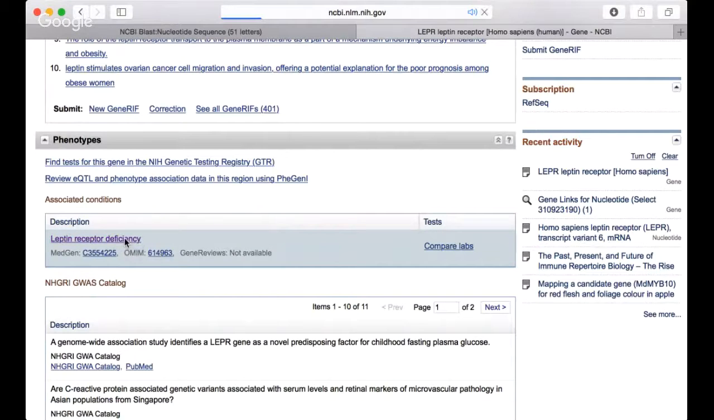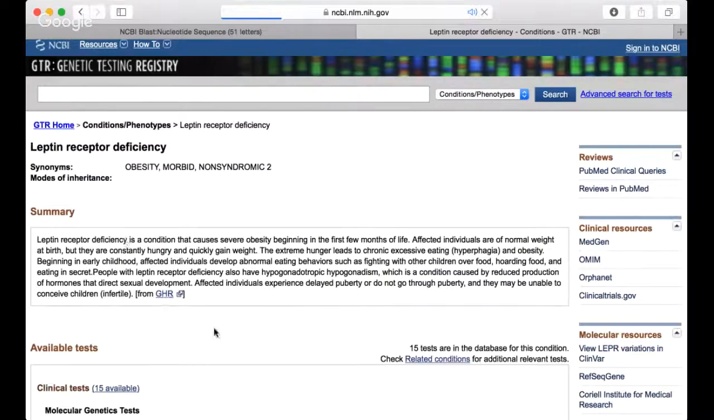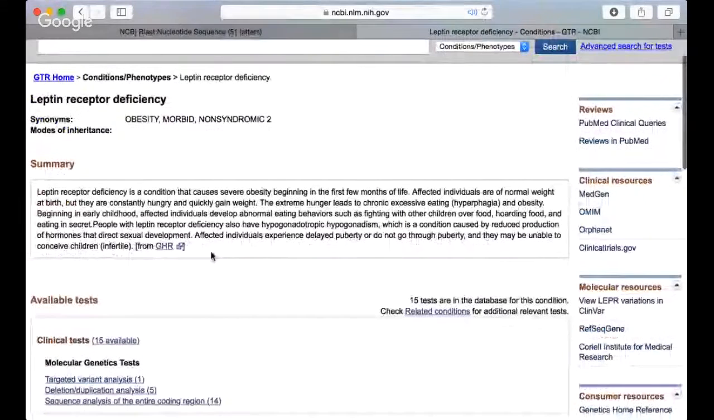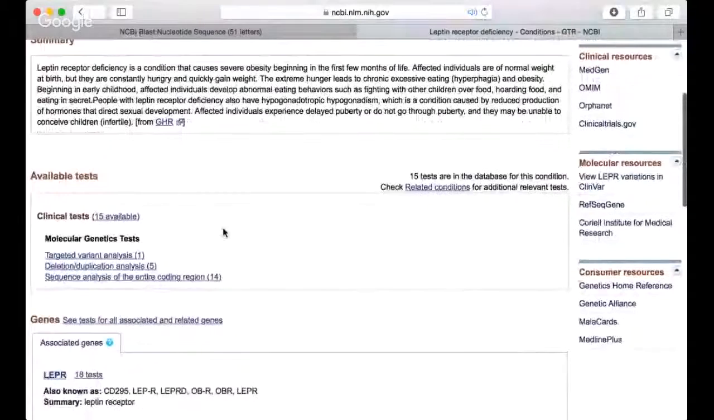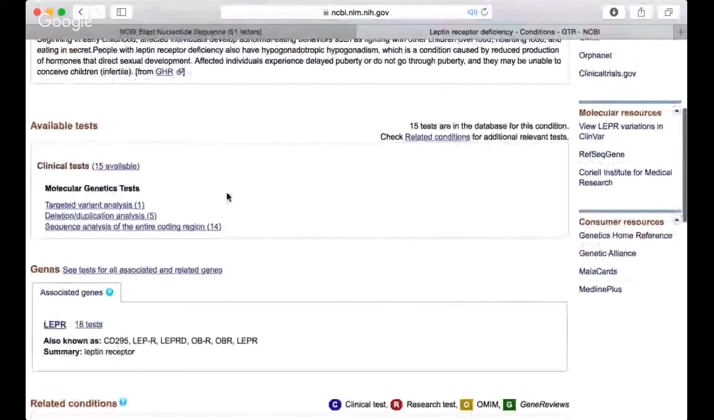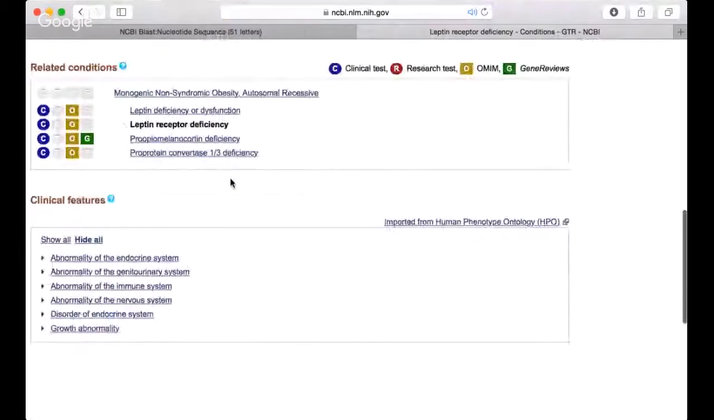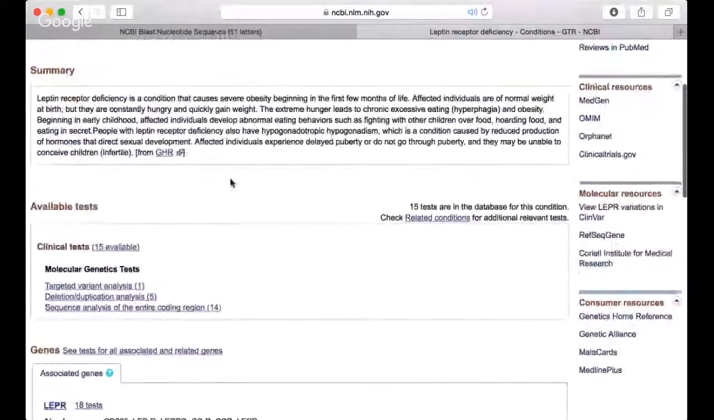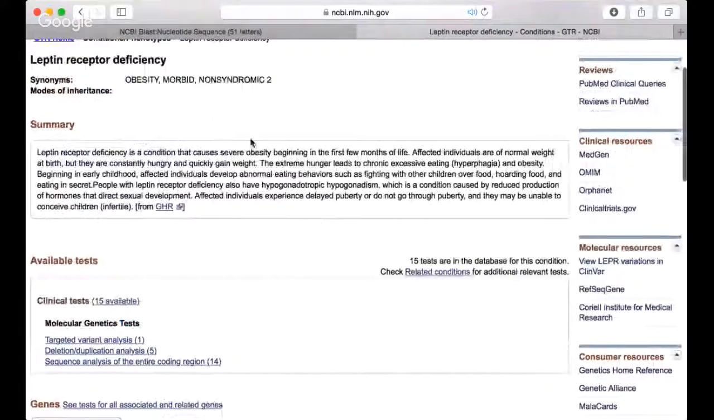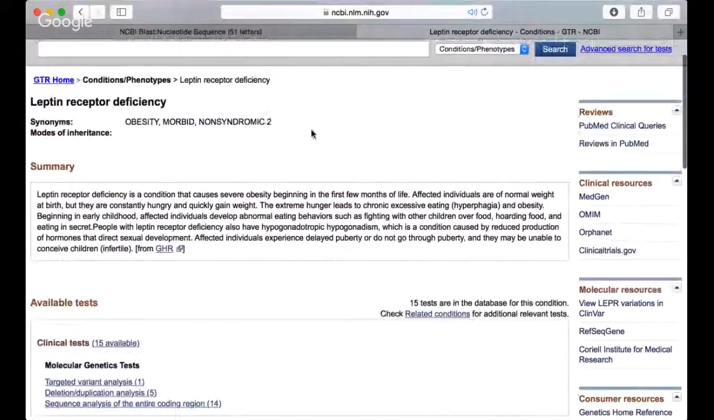Now, if you click that, you might hope that it's going to give you information about leptin receptor deficiency, and it will give you a little bit, but one of the things that it gives is a list of the clinical tests that are available to test for variants in that particular gene. And then there's a lot more information that goes along with that. So again, we've got some descriptions of the symptomology, some pieces of the puzzle for what this gene does.